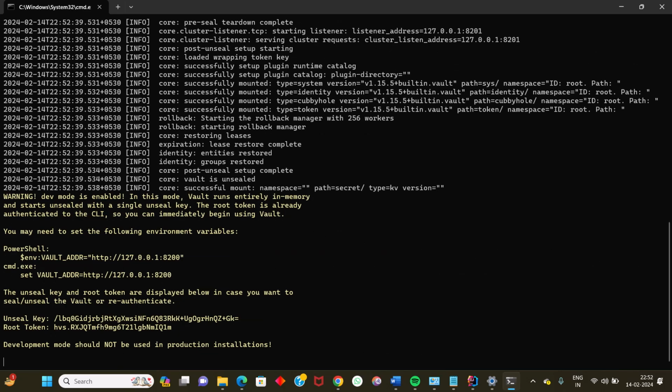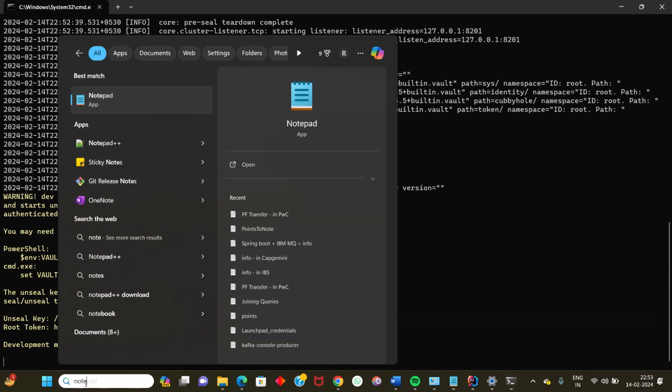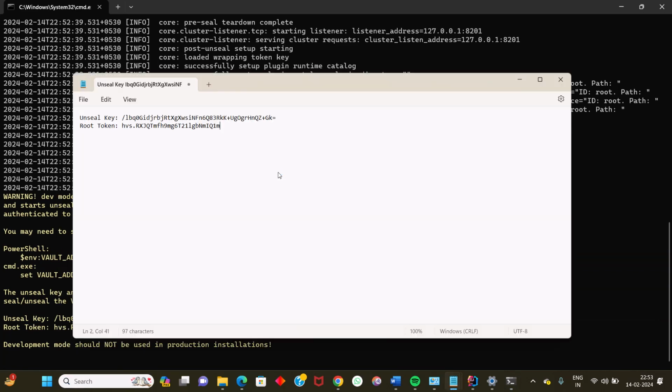Yeah, as you can see, you should be seeing output like this in the logs, and you should be able to see two keys actually. One is an unseal key, and another one is a root token. So we should copy and paste these two values into a notepad just for our future references.